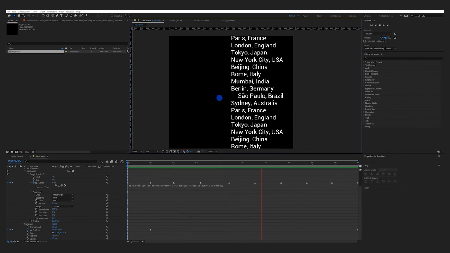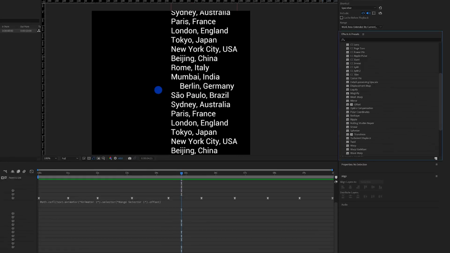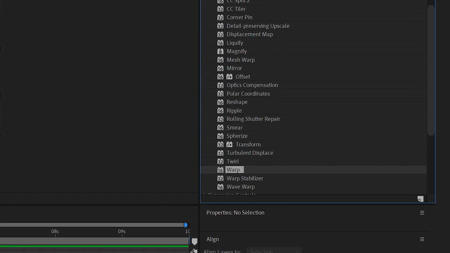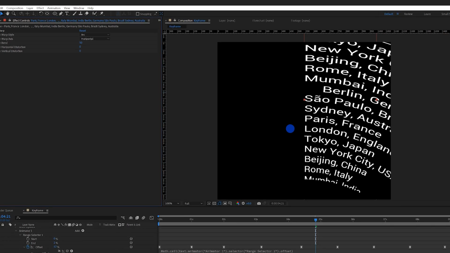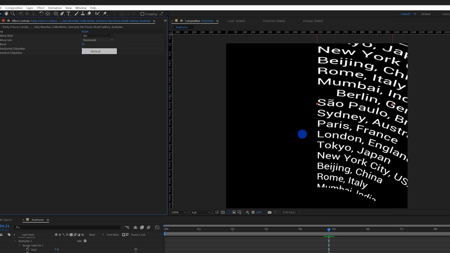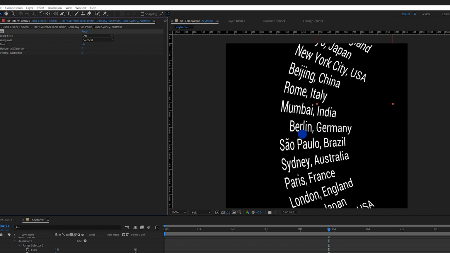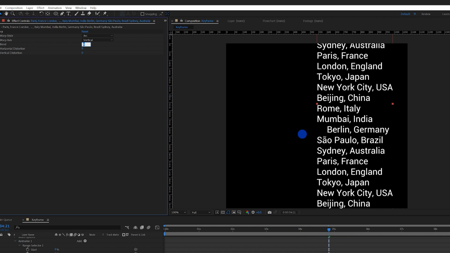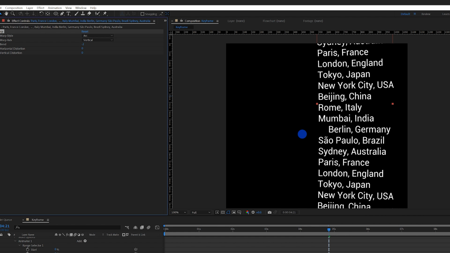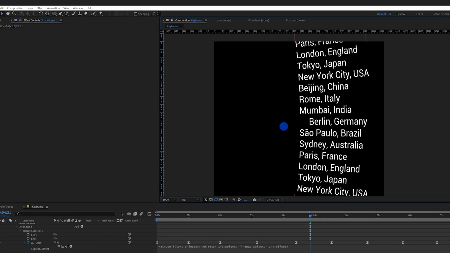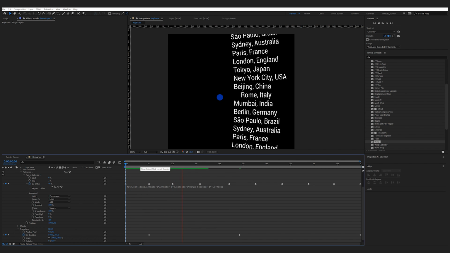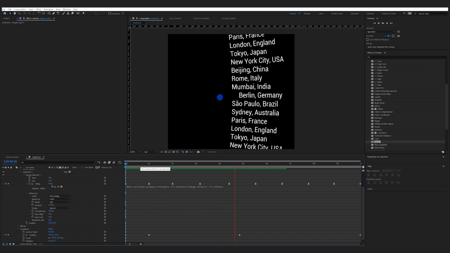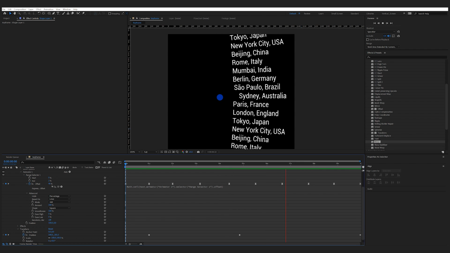The last step is to go to Effect, Distort and Warp. It would appear to be wonky first, but we could tweak the settings. Change the warp axis to vertical, and then apply a negative number to the slider. You can start with a small number, and adjust it as you like. You can tweak the keyframes further, but I'll just leave it there.